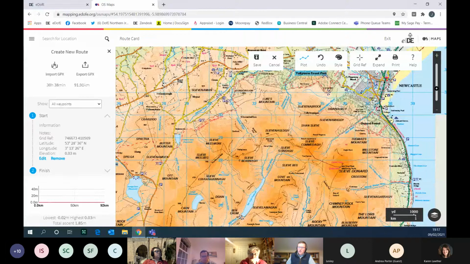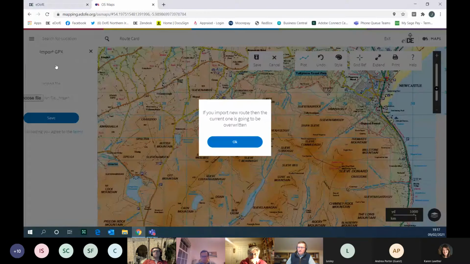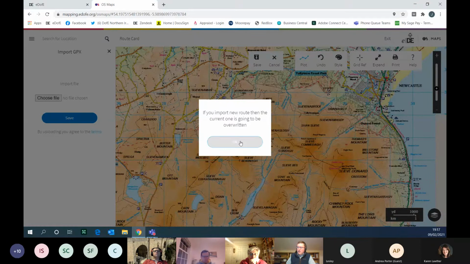So what I'm going to do is, if you click the button Import GPX, it will give you a warning to tell you anything you've done on the map will be overwritten. So if you've opened the map and you've started to plot something and then you decide you're going to import a GPX file, you will lose any work you've already done. So make sure you're doing this on a fresh map, not something with a route already plotted on it. So it just asks you to acknowledge the fact that you're about to lose any work you've already done, because we don't want people being caught unawares.